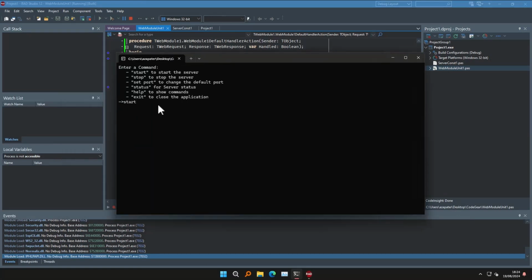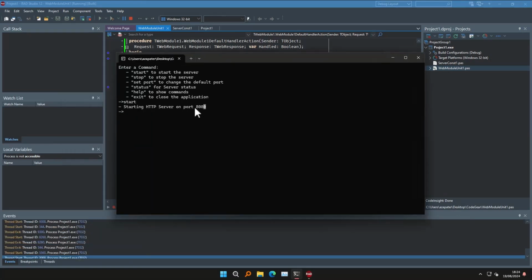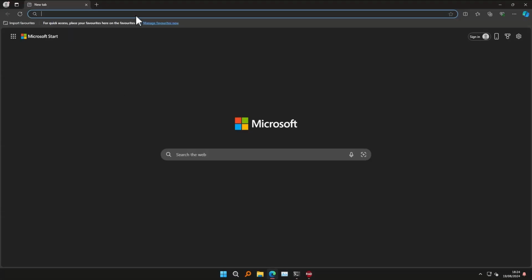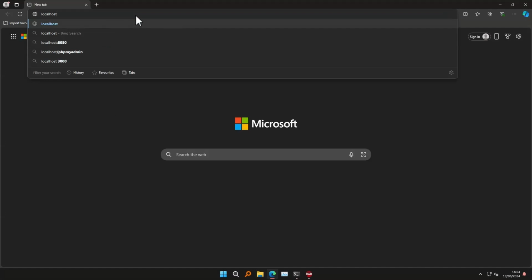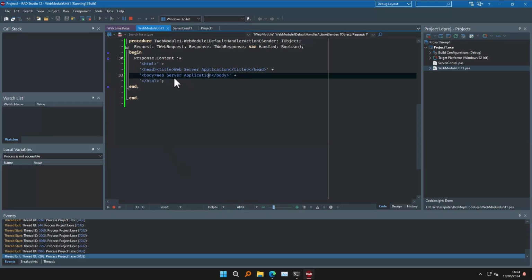Now we have to type start, and our application is running in port 8080. Just to be sure that this is working, let's access localhost 8080, and off we go. We have our very basic website.